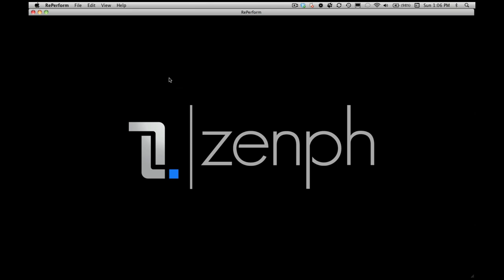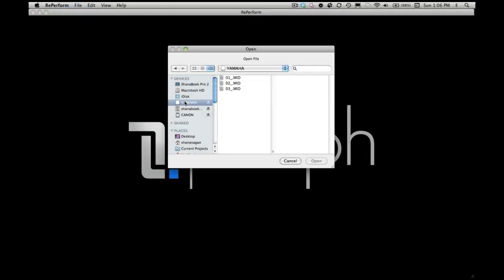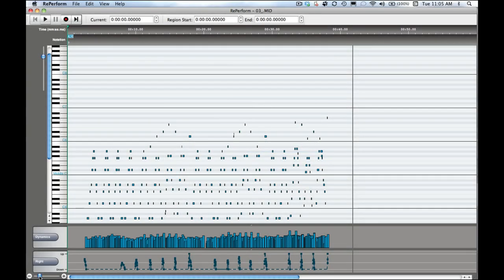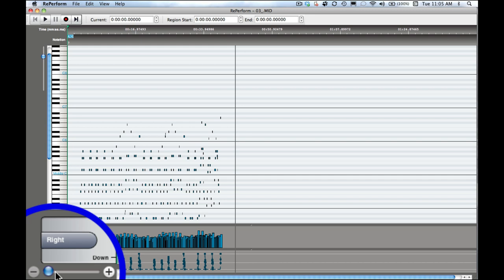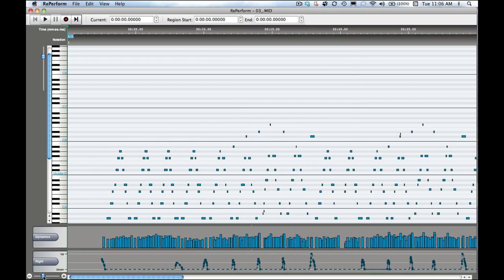Once RePerform is open, please select File, then Open. You'll be able to navigate to your recording from the flash drive icon. Once your file is open, you'll be able to see all the different notes and pedal strokes you played at the Disklavier. Use this slider to zoom in or out to be able to see more notes at the same time or more details and less notes at the same time.